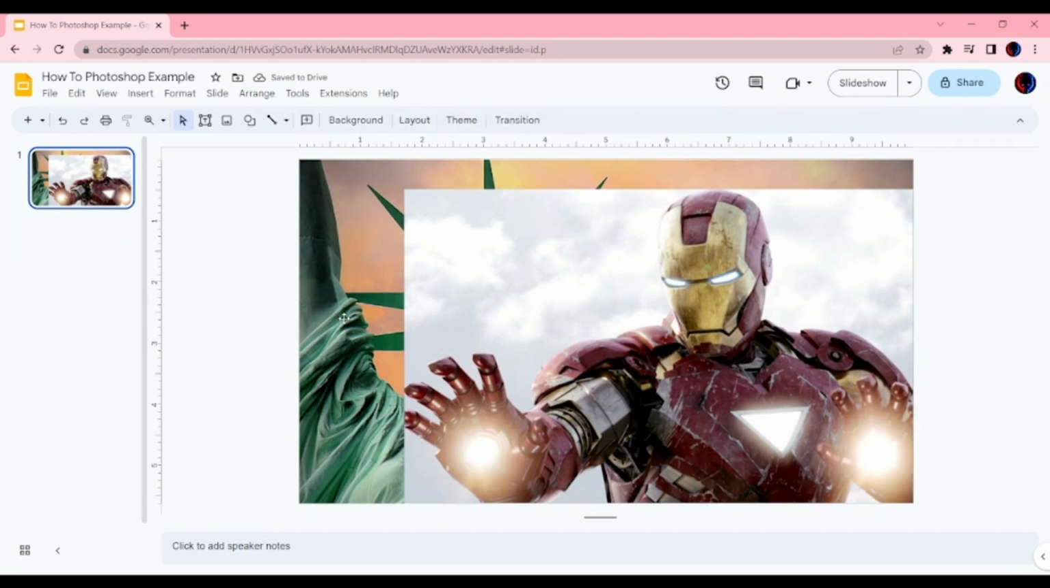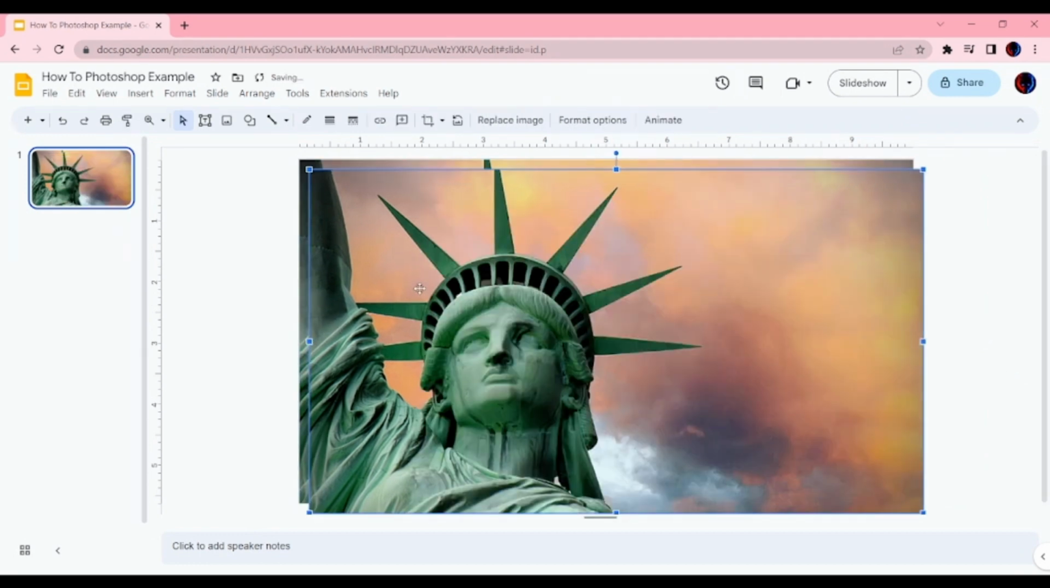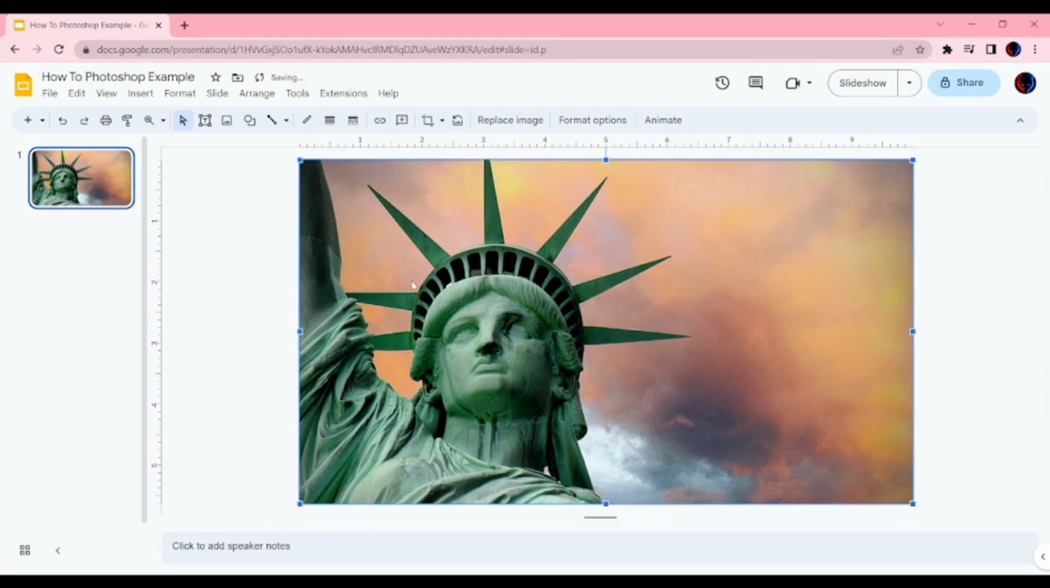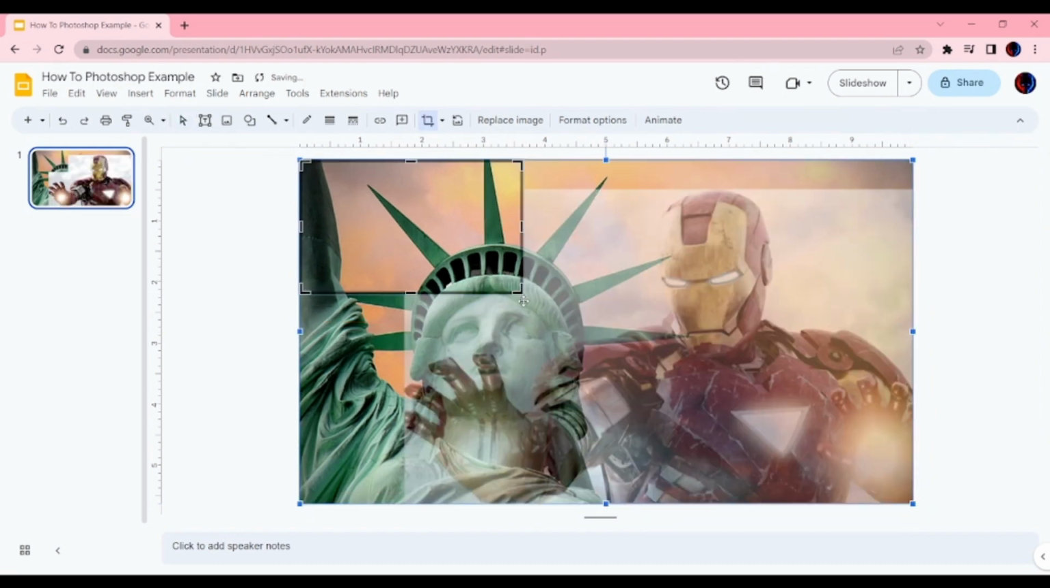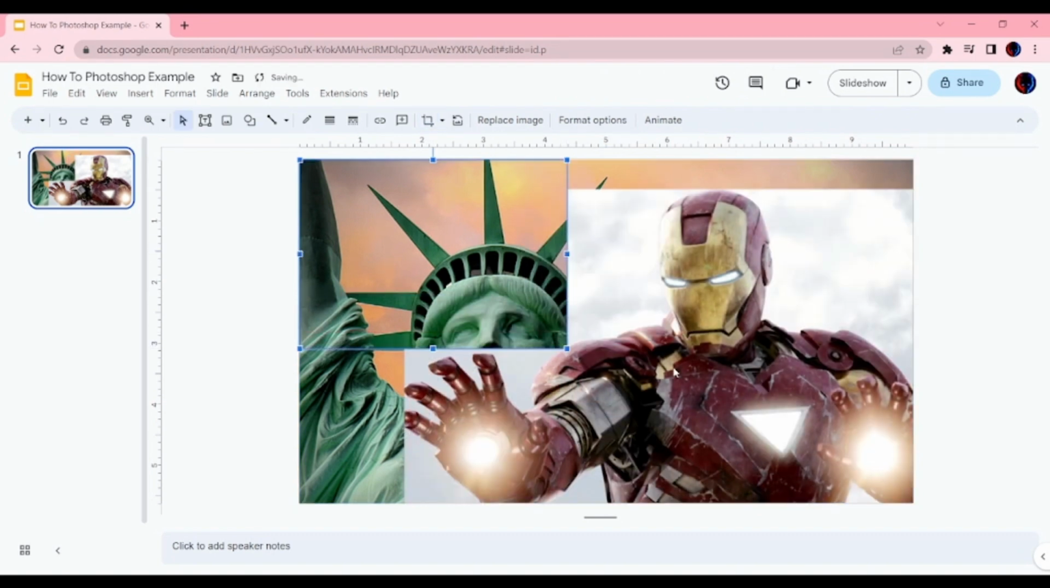Now I will show you how we will be using the cropping tool for photoshopping an image. First, copy and paste the background. Then line it up where you want it with the image. Repeat all of these steps over and over again until you have the image you want.